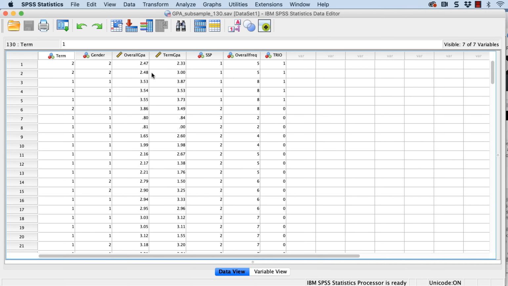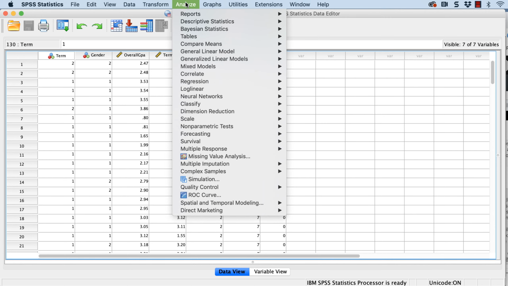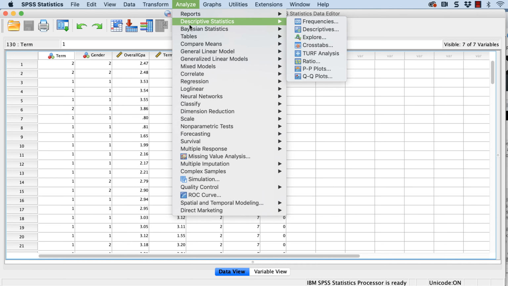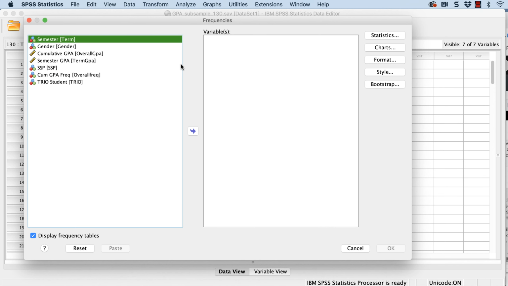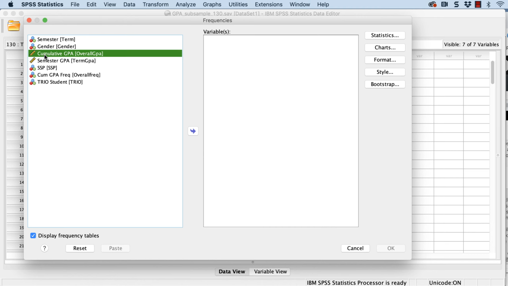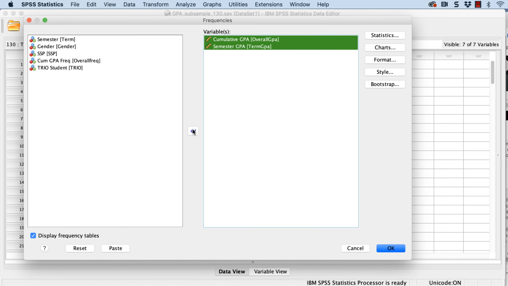So the first thing we're going to do is go to Analyze here at the top. A drop-down menu will appear, and your second option is Descriptive Statistics. When you hover over it, you will open your Frequencies toolbox. Inside here, we've got all of the variables in our data set, and we want to select specific variables. We want our cumulative GPA and our semester GPA. We're going to put them in our variables box by hitting this arrow here.